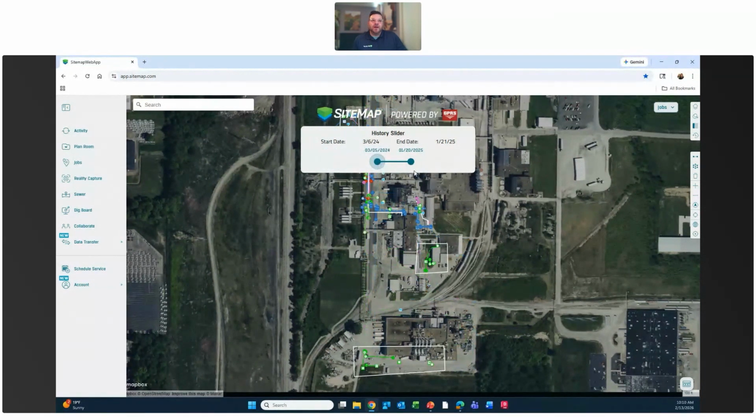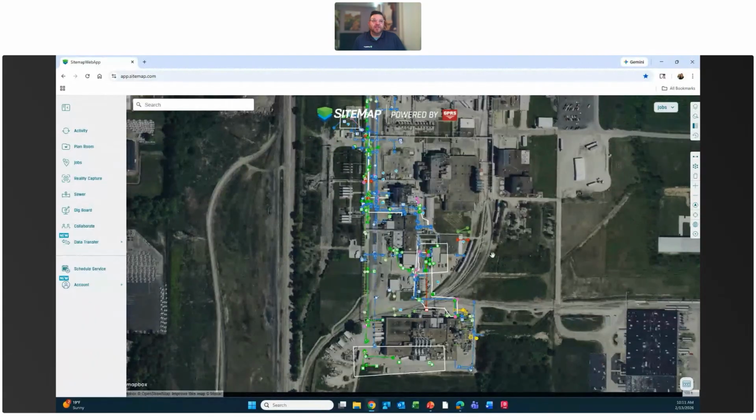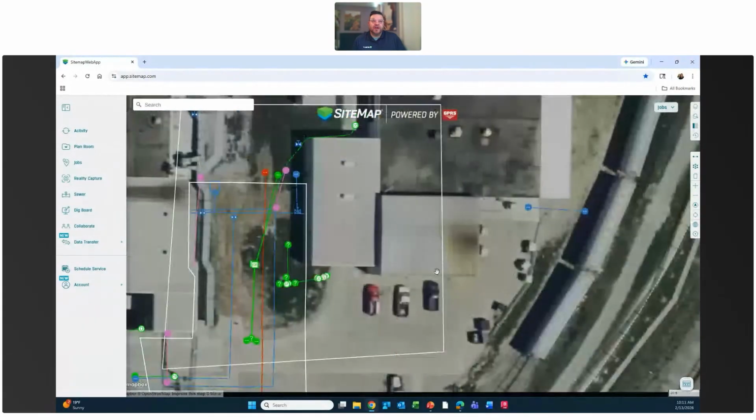It's just a great way to reference some of the older locates. They are aged now. They could be 2, 3, 4 years old. We started collecting data in SiteMap in 2021. So this is just a great way to keep track of the date ranges in SiteMap now. That's a new feature that we have as well.